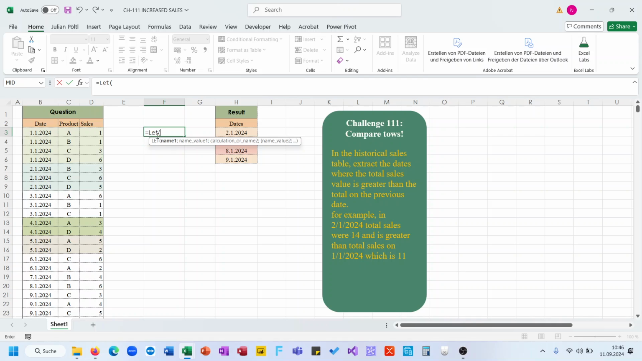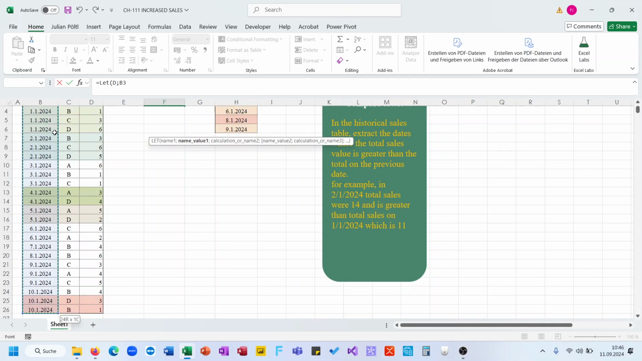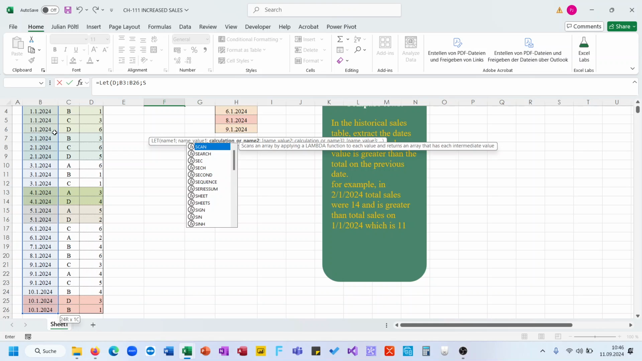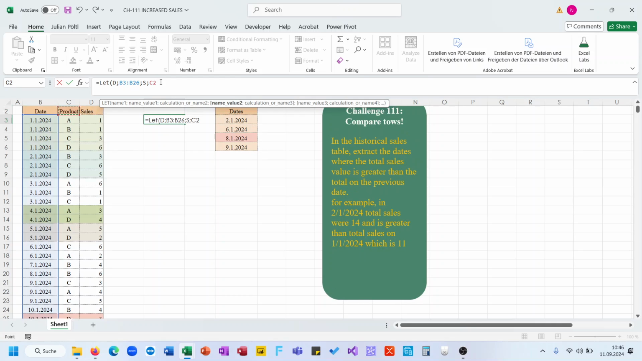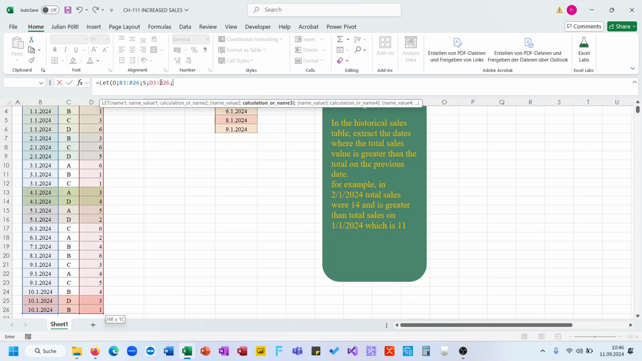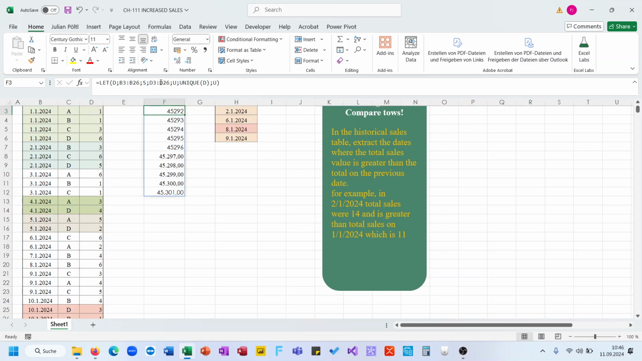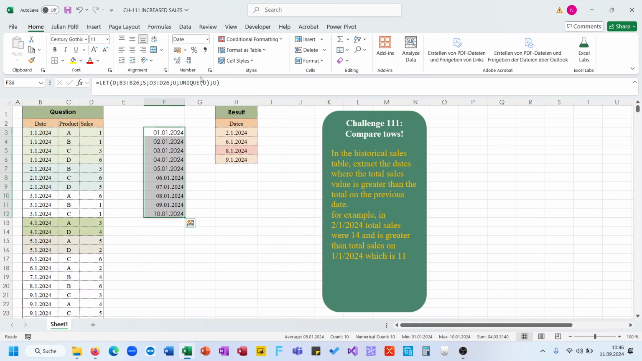So I will first get the arguments in. Yes, sales. So now I determine the unique dates. Unique dates gives you this list here, so it's not formatted as date. So now there are dates.